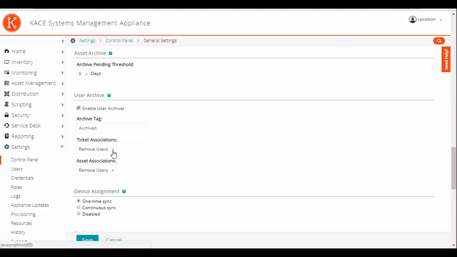You can also specify whether you want the associations, the tickets that might be associated with the retired user, or the assets that are associated with the retired user. You can choose whether you want to remove those associations or maintain them. And on those tickets and assets, you'll see that retired user's name with the tag next to it. Do note that if you enable user archival, you will not be able to delete user accounts until they've been archived.